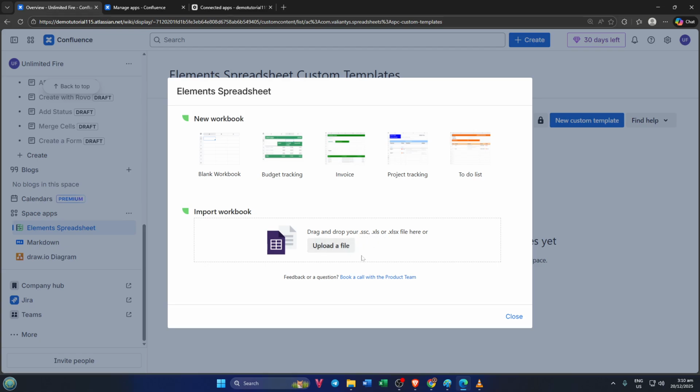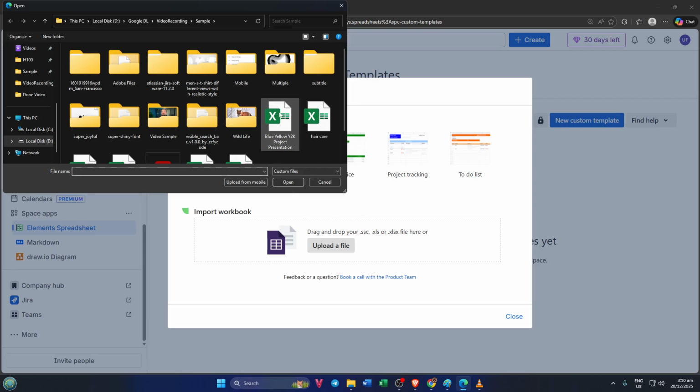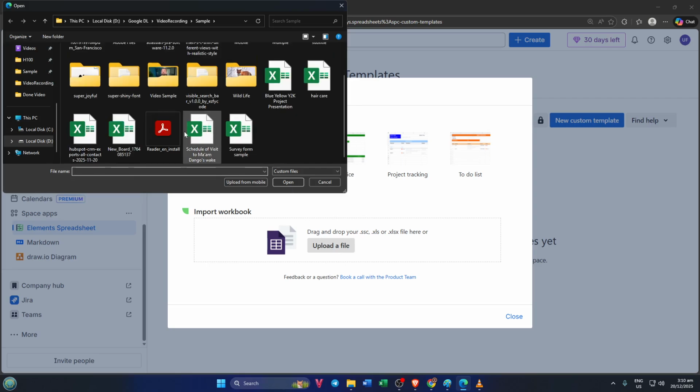After you've chosen to create a new template, look for the Upload button. Go ahead and give that a click. This is where the magic really happens. It's what lets you pull data directly from your computer into Confluence. You'll likely see a file picker window pop up right away.